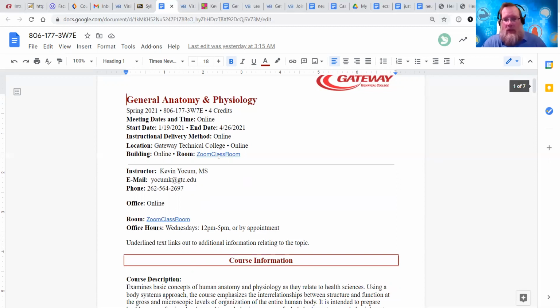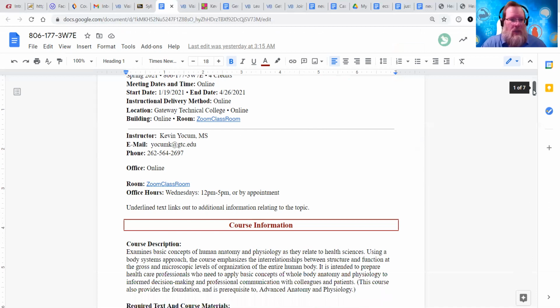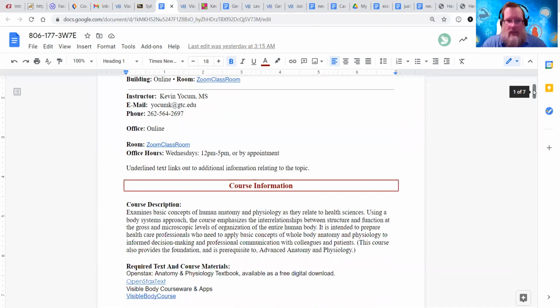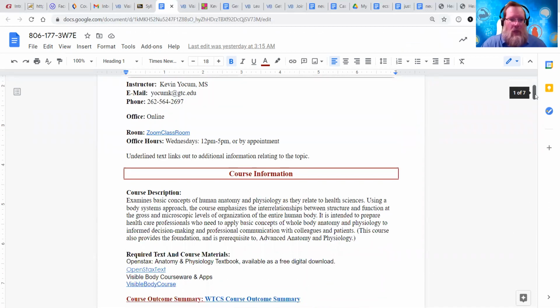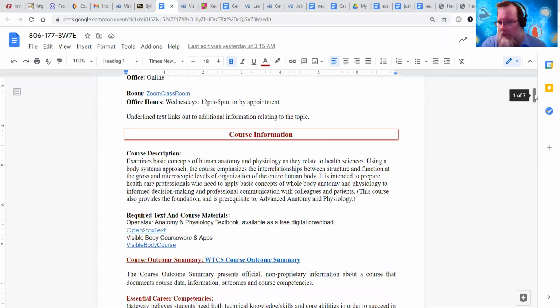Okay, and the link to the Zoom room, both of them are in here. They're the same links that are in Blackboard as well. Okay, you have my email address there, and that's my office phone, which again, I'm not in my office terribly much, so email is definitely the way to go. And again, office hours are Wednesdays from noon to 5, and certainly by appointment.